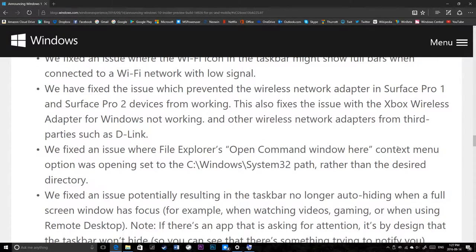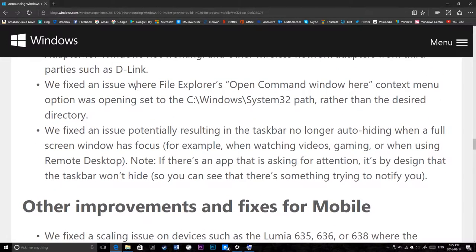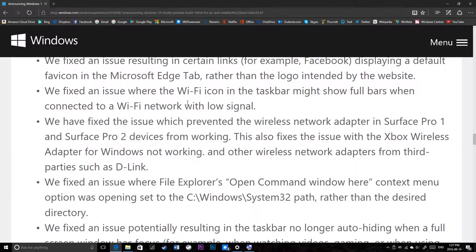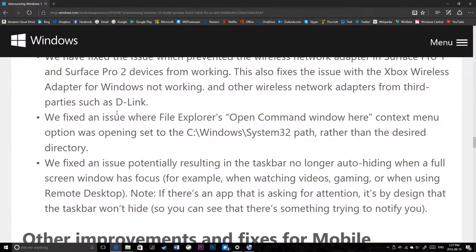So, the Surface Pro 1 driver issues have been fixed finally, inshallah, alhamdulillah. This is an issue we noticed where Wi-Fi stopped working in Surface Pro 1.